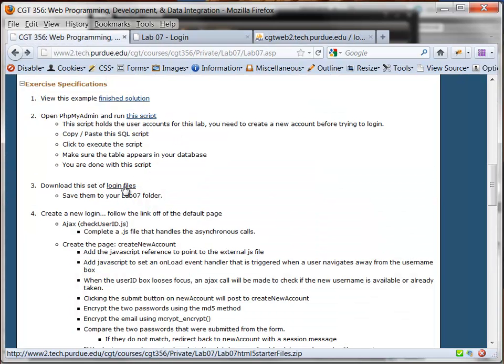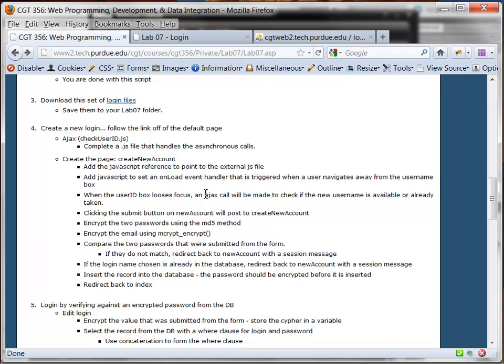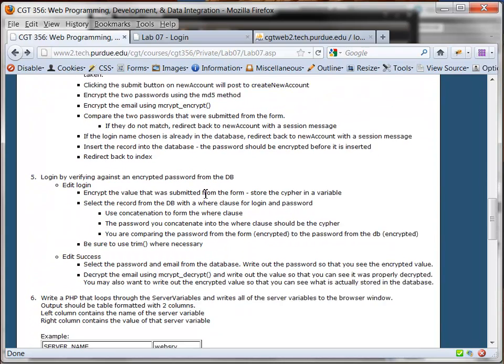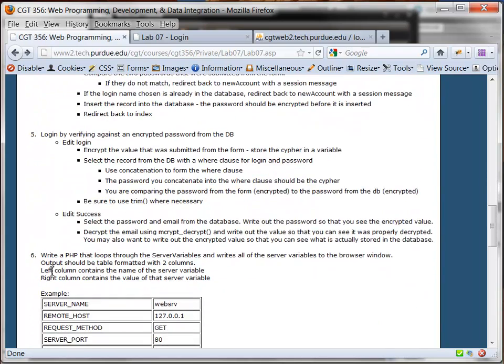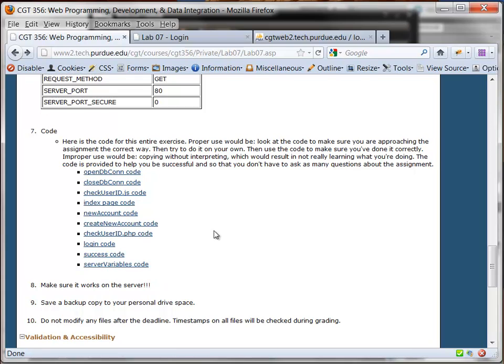Once you've done that, here's a set of login files. The login files consist of the forward-facing HTML pages and the open and close database files as well. And then the rest of this will walk you through creating the other pages. We're ignoring number 6 here. Number 6 is done in a separate video. And there are examples of the code as well.